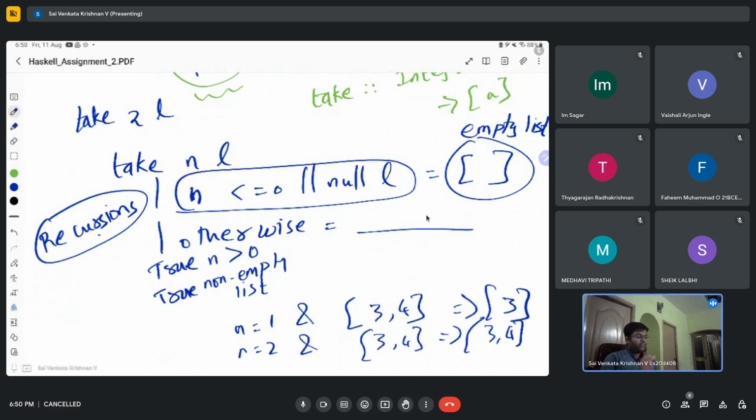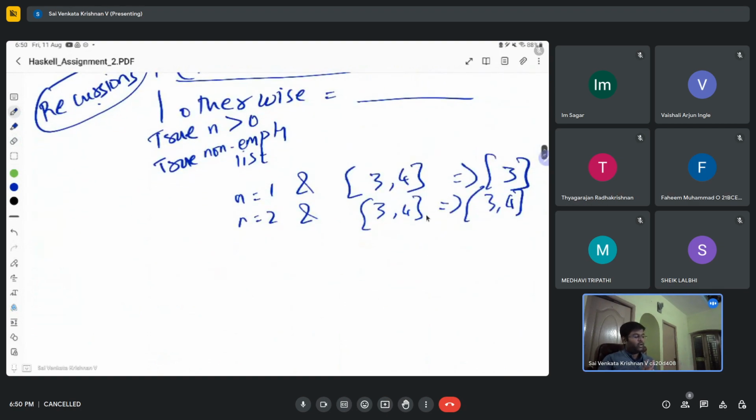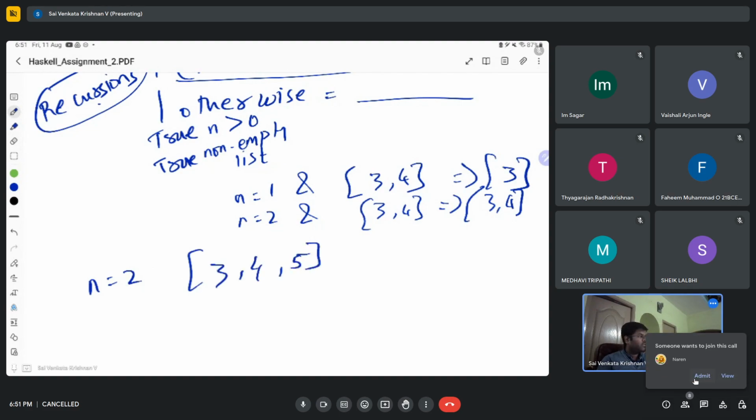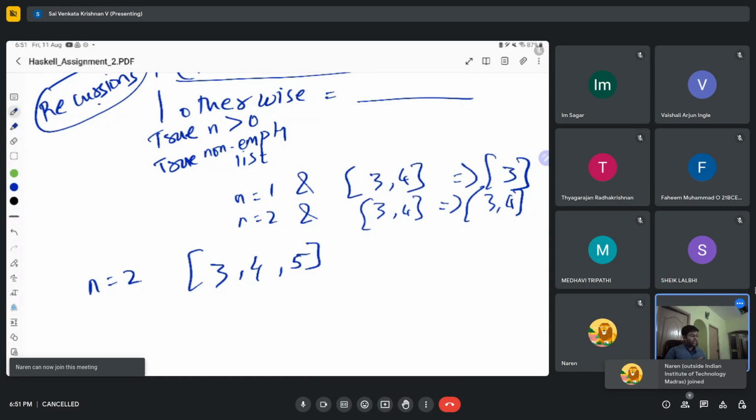So the solution for any non-empty list is: you start from n which is greater than 0, you take one element of the list and again call the take function. You repeatedly apply the take function on the remainder of the list after removing the head of the list, and you decrement the n in each call of the take function. So if you have n equal to 2 and a list like 3, 4 and 5, you should call the take function again and again. That's what recursion is all about.